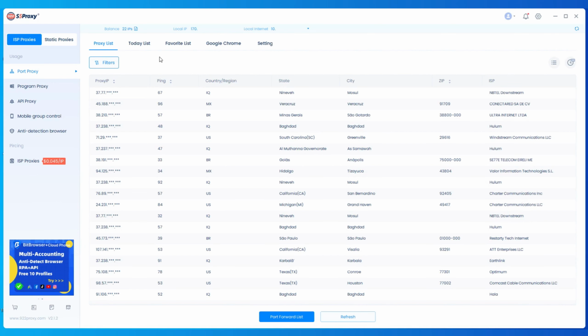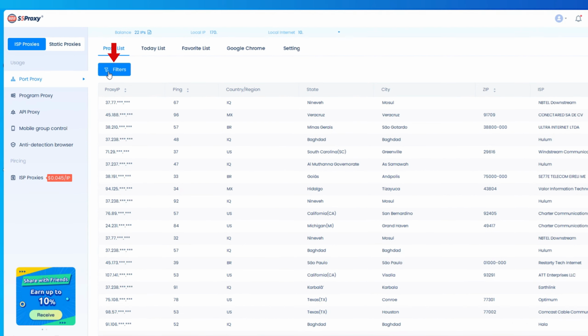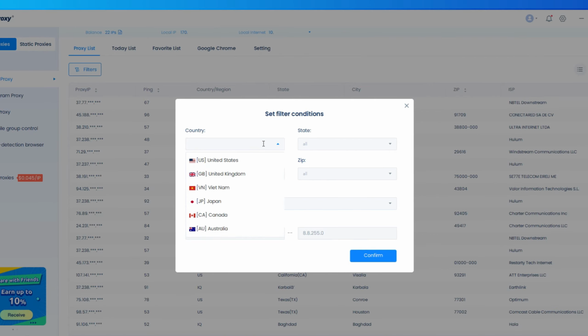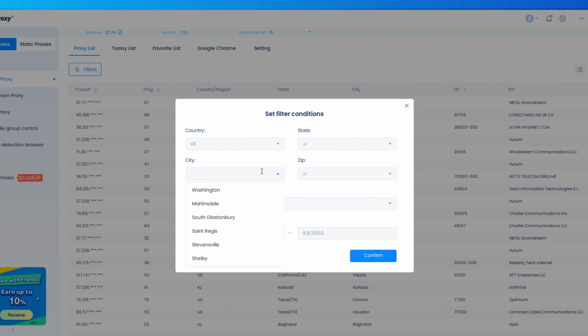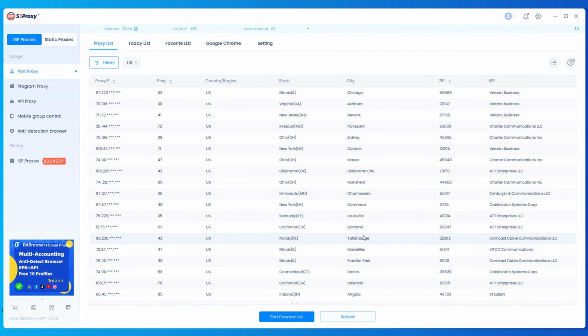First, open the 922S5 client and go to the port proxy interface. Click on the filter. Select the country/state/city and other criteria for the IPs you need. And click Confirm to get a list of IP addresses for the target area.